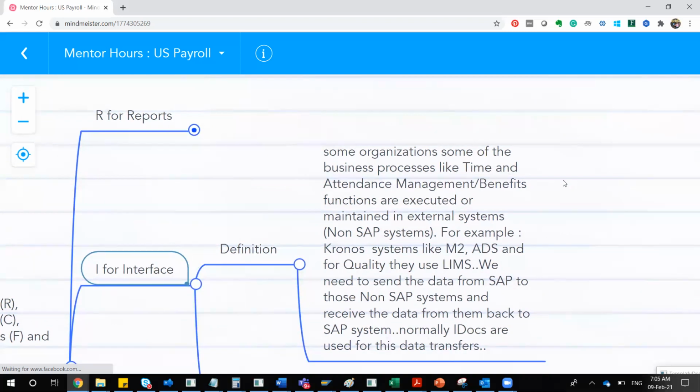What happens is that these business processes may not be done in the SAP system. They are maintained in some non-SAP or external system, like Kronos or many other systems. In those cases, you have to send the data from the SAP environment to the non-SAP environment, where the data is processed, and after processing, the processed data comes back to our SAP system.